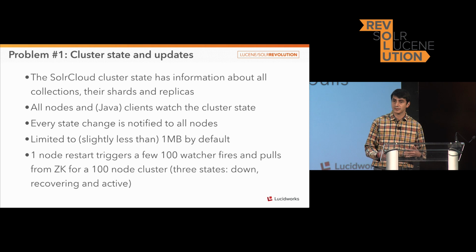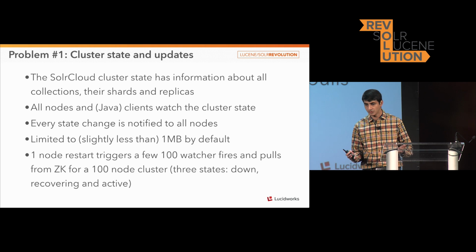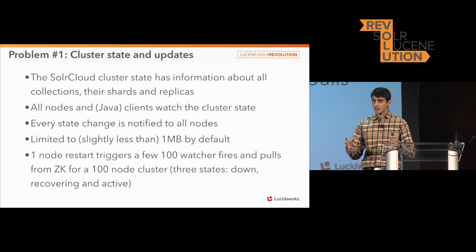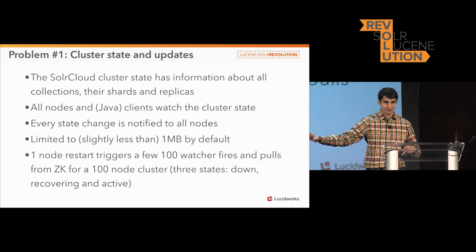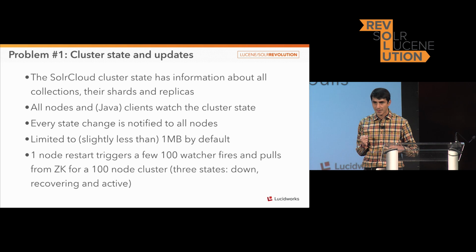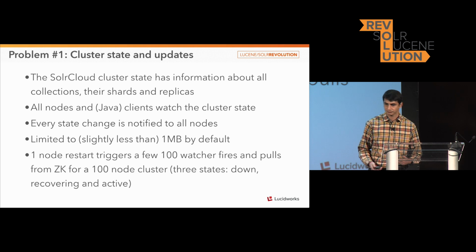So let's say you have a 100 node cluster and you restart a node. What happens is you have a watcher being fired on all these 100 nodes, and then immediately they're going to go to ZK and pull out the latest data, right? And it's not just one update, because the node goes to the down state, then the recovering state, and then the active state. So just one restart of a node can trigger so many things, and this is obviously not scalable as the number of nodes grows more and more.